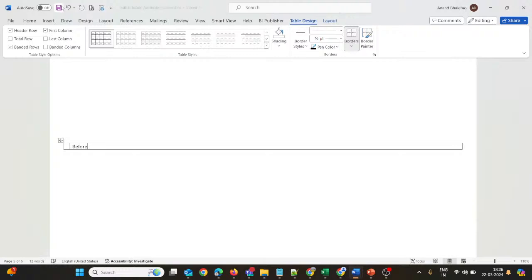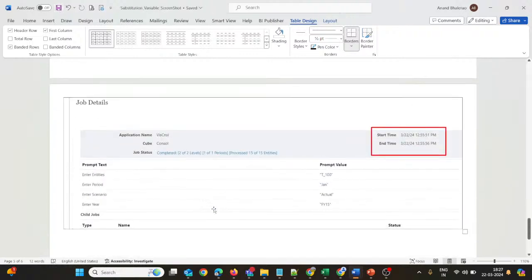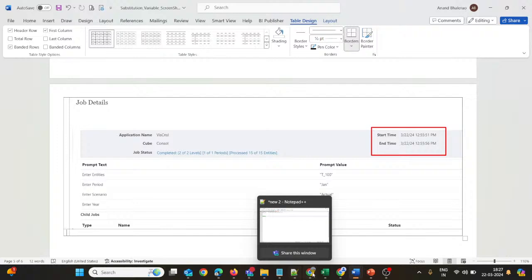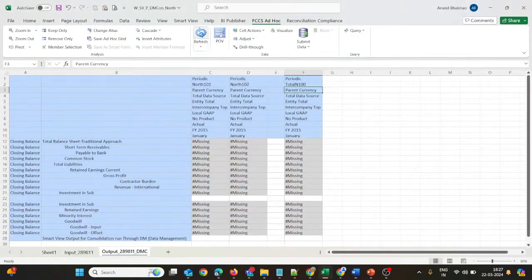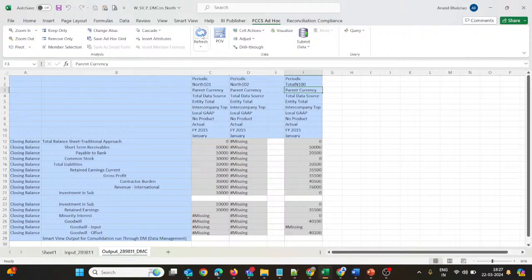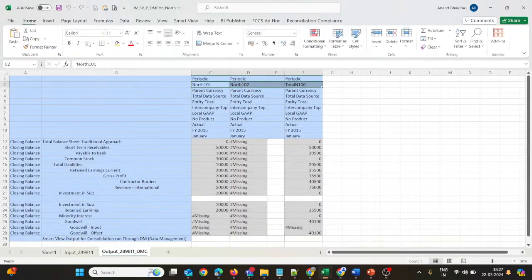Okay, let's save this one, and let's go to our Smart View and check whether we get the desired figure or not. Now we got this figure. Our balance sheet is tallied here for this north entity, and accordingly we got the goodwill details also here, retained earnings and minority interest and other details also.